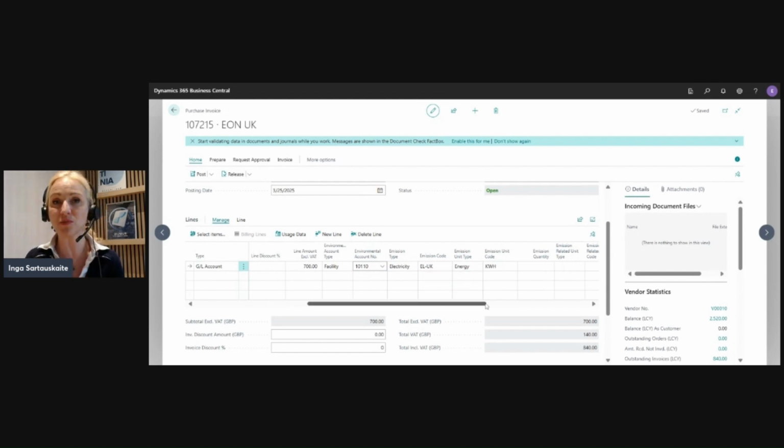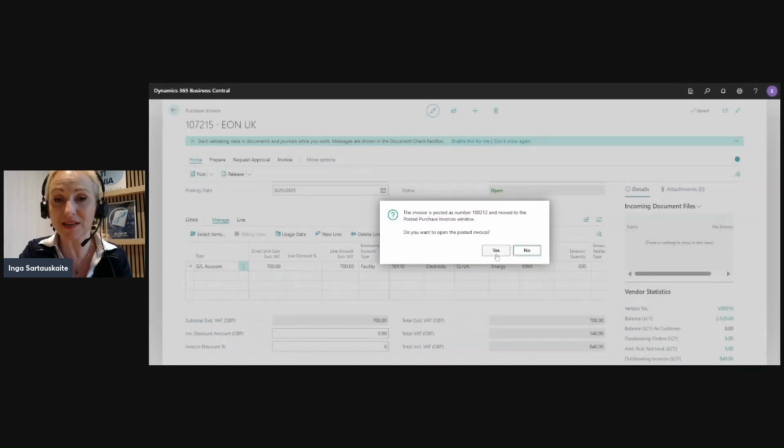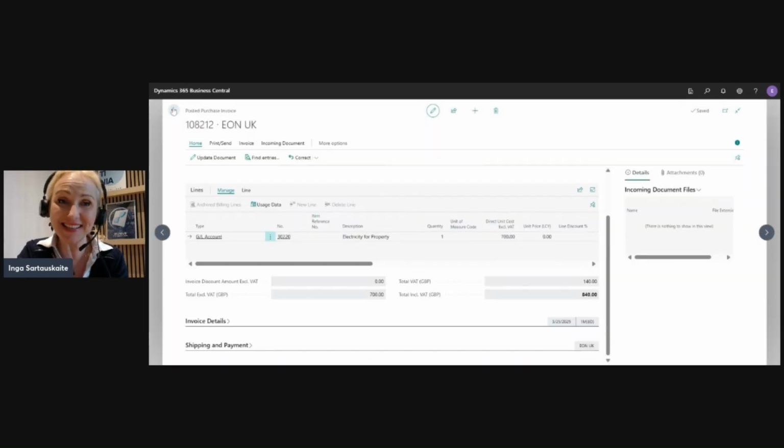We can see what emission factor data set was used. We see that in this case it was electricity for UK. We see that it is energy, and we see that the measurement is kilowatts. Now I only add kilowatts, let's say 800. Basically, I am done. I am done with the first step. All I need to do is post the invoice. That's it. We are entering the second step.